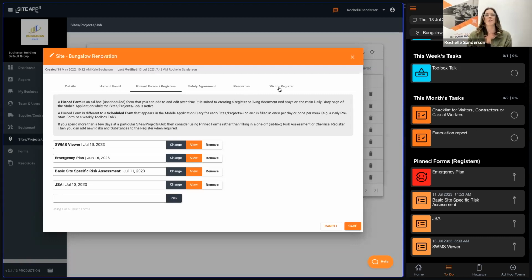Lastly, you have your visitor register. This is that QR code that you can scan or print off, and then put up onto your site. And then any visitors can scan it and then be checked in for the day so that we have a log of those people that are coming onto site that might not necessarily be logging in and actually filling out forms. Perfect. So I'm going to save all of that data now.